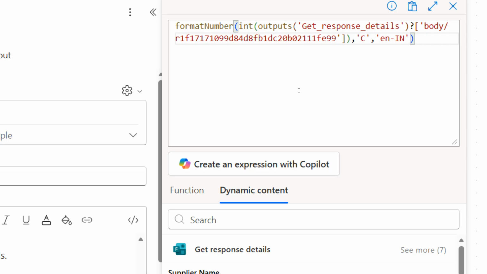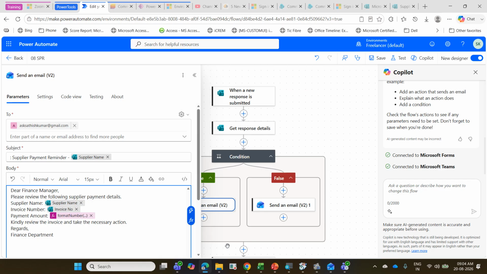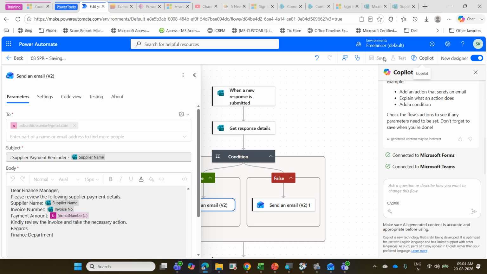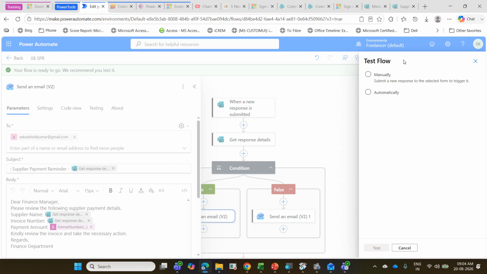If you want, I can repeat it again also. First let me check whether it's working. If it is working, I will repeat it again. So I click on add. Now let me test this flow. Save it and test it with the last input itself. I will check it with the last triggering. Test automatic with the recent used trigger. Test it.